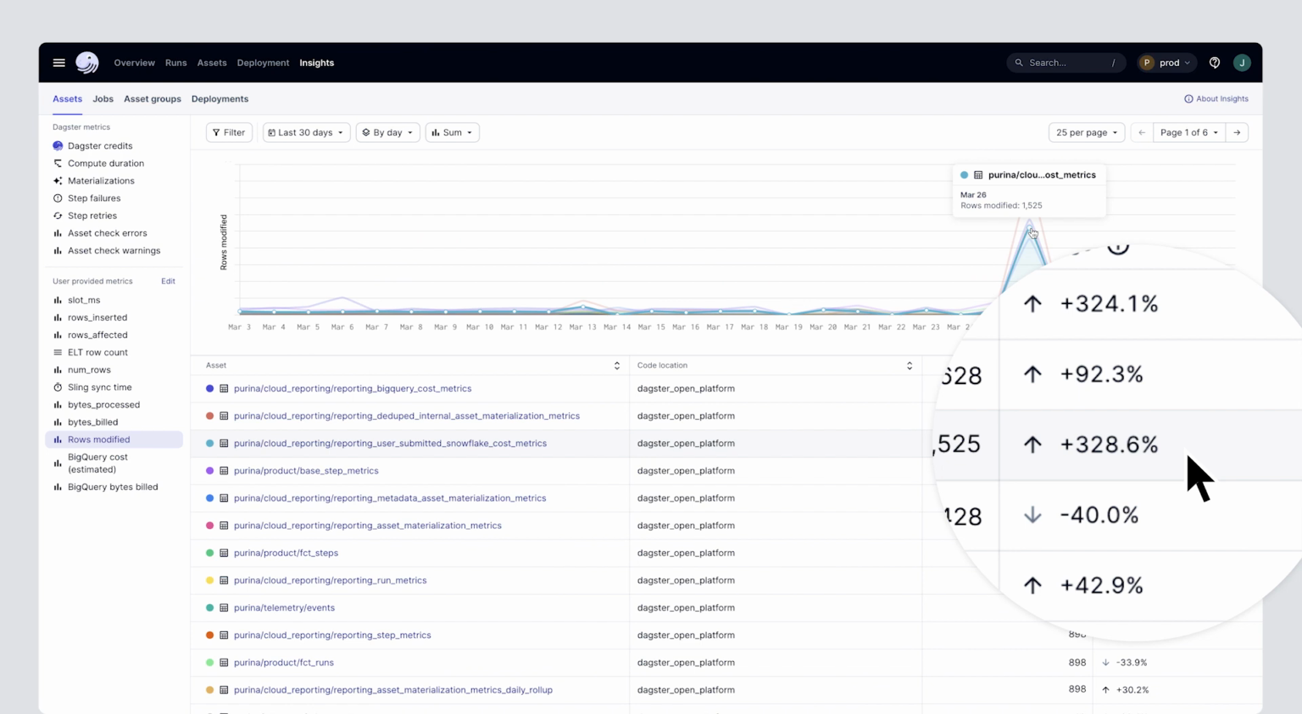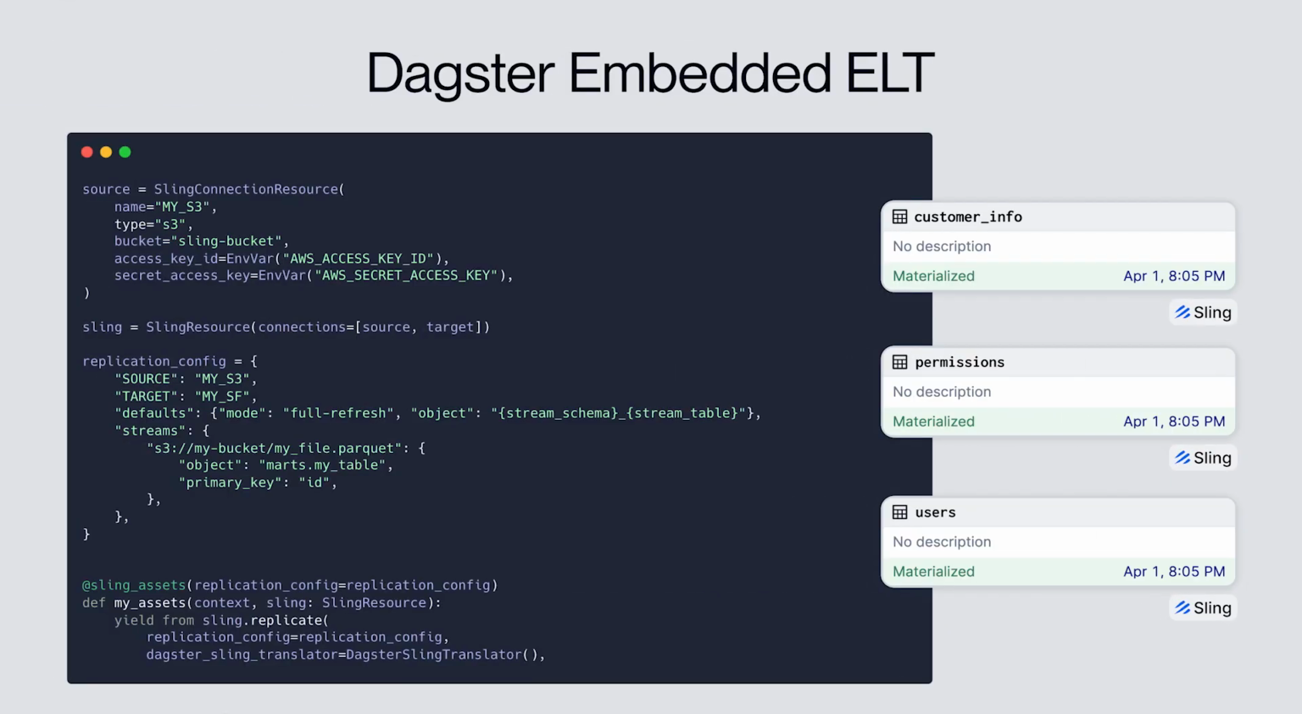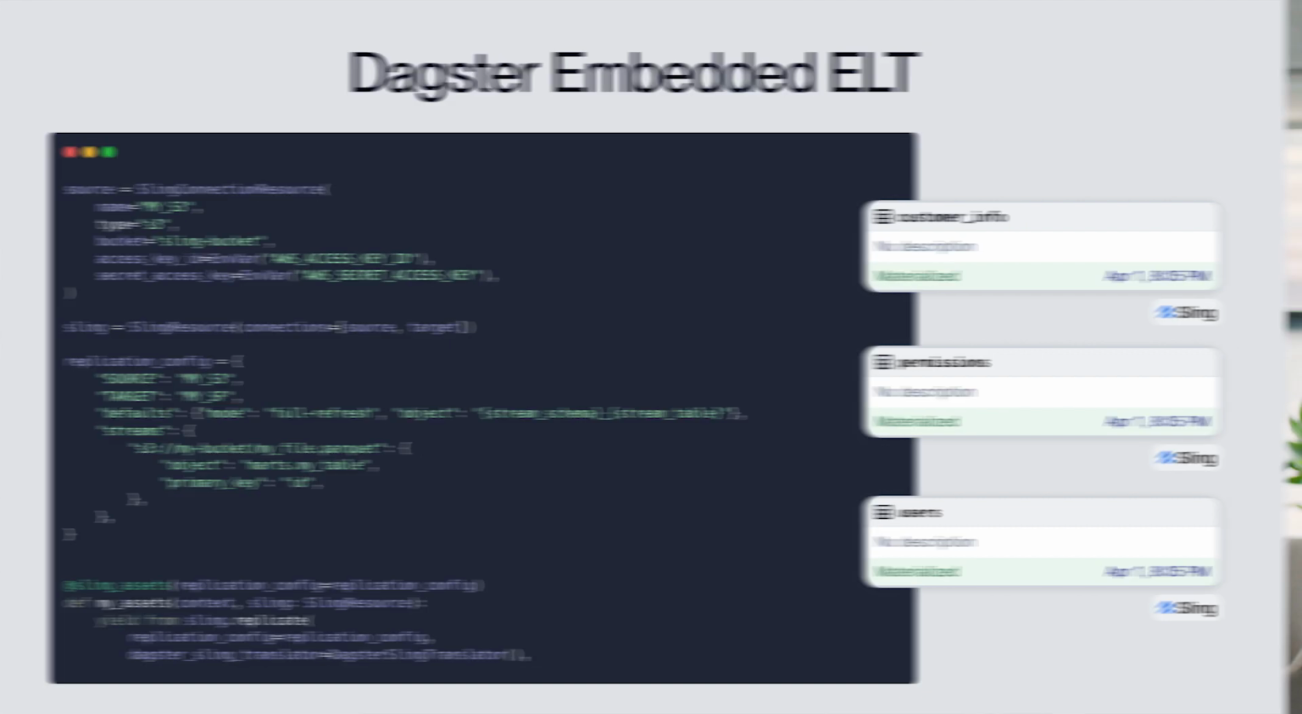To save money, you might look at ways to reduce your reliance on Fivetran for supporting the biggest and most expensive of your assets. Thankfully, Dagster's embedded ELT functionality can handle this and help you save tens of thousands of dollars by moving a data-intensive process to a cheaper option.